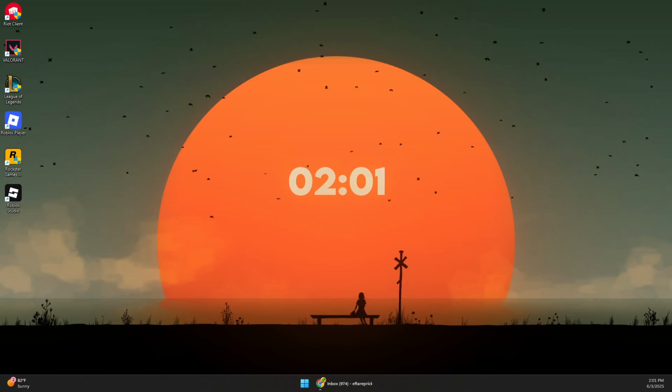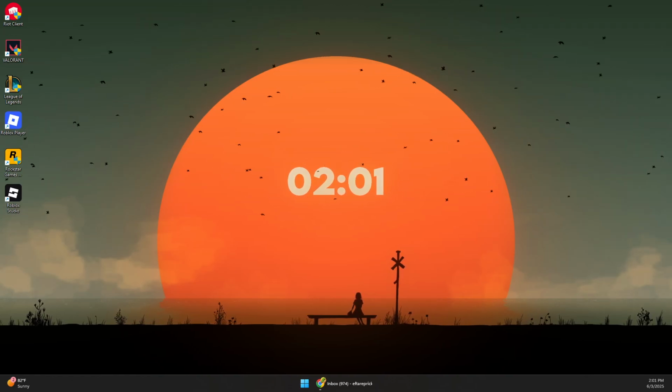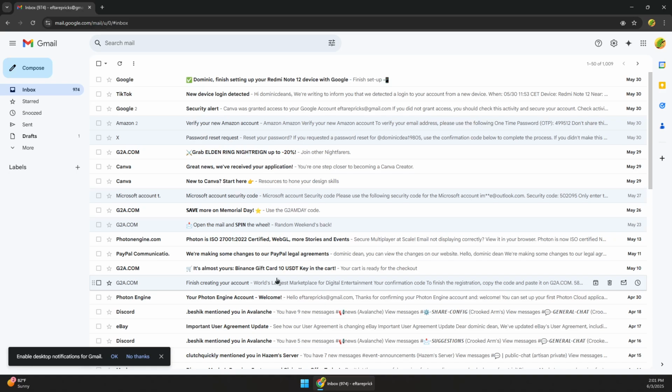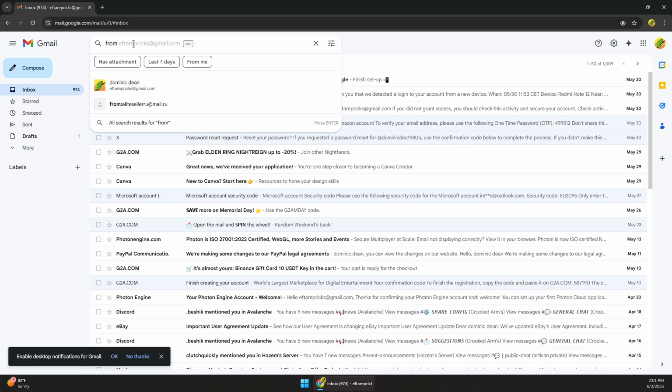So here's how to delete all the emails from one sender in Gmail. So first you want to open your Gmail, and then in the search bar you want to type from followed by colon, and then the name or the email of the sender that you want to delete the emails from. So for example, feedback.